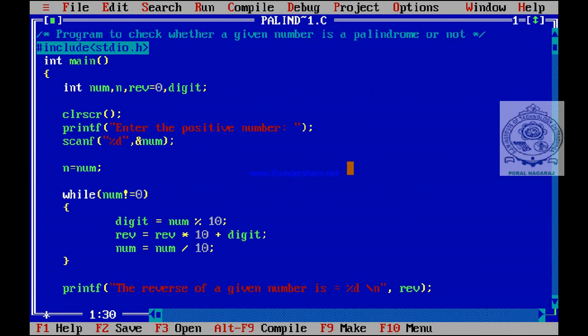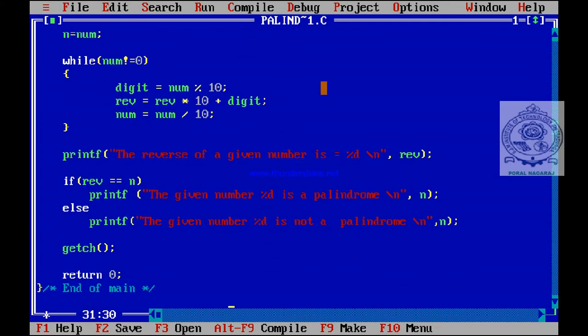Now see here, this is the complete program to check whether a given number is a palindrome or not, and whatever I explained, this is the program. So let us compile it.